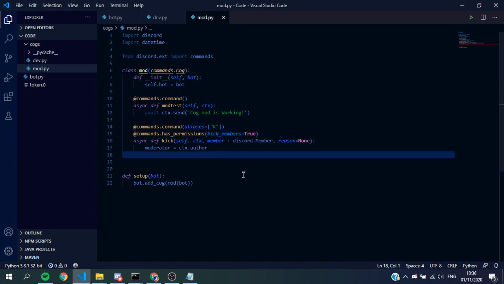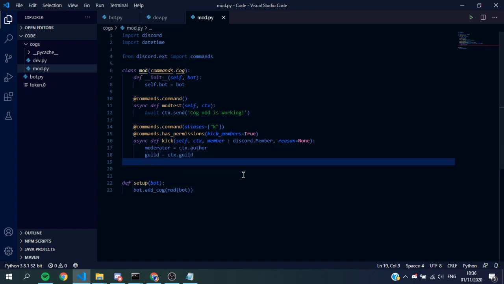Anyway, back to this. The next thing we want to do is guild equals ctx.guild, just like that. Basically, in discord.py, your server is referred to as a guild instead of a server. I don't know why. It's obviously just a change they decided to make. I know they are called guilds, but mainly they're called servers.